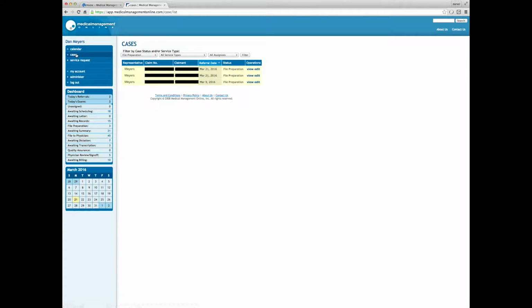I'm going to click on cases. So here we have the 3 different cases. I will pick one of these, and I want to talk about not only how to edit case information, but how to upload records, which is an important part of the process from your end in particular. So let's pick this one right here. Sorry about the redacted information.